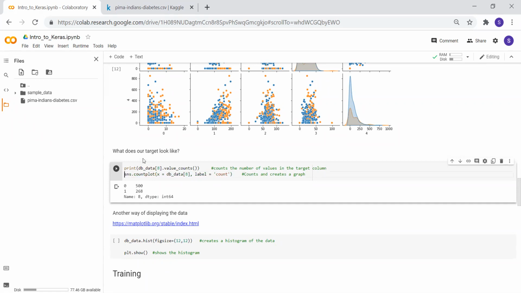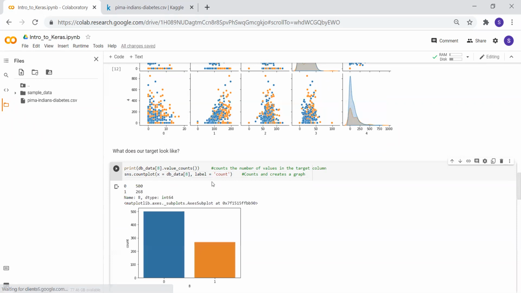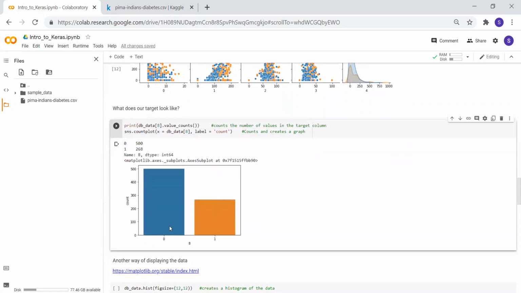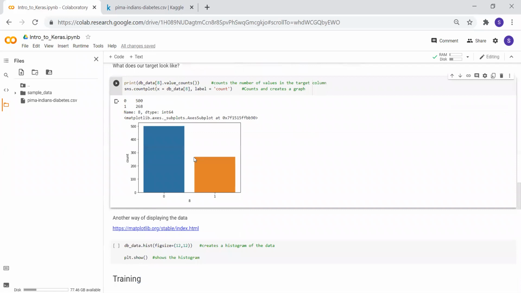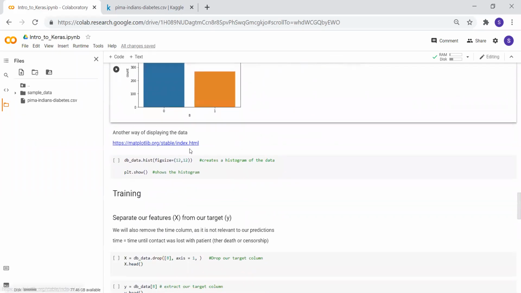And we can also graph it with a Seaborn count plot, where we set X to our target column, and then label it with the count. So here's no diabetes and diabetes. So it's about 1/3 of the data set are diabetic.